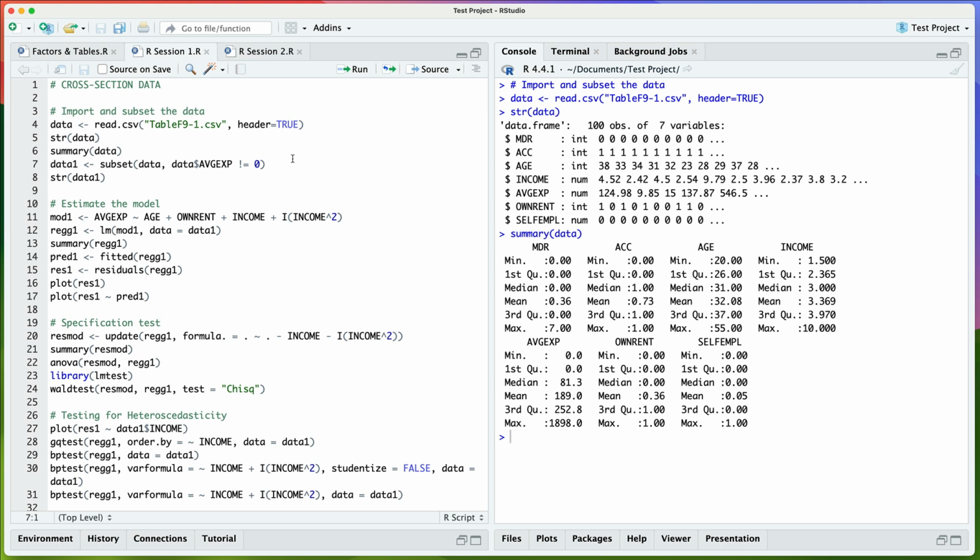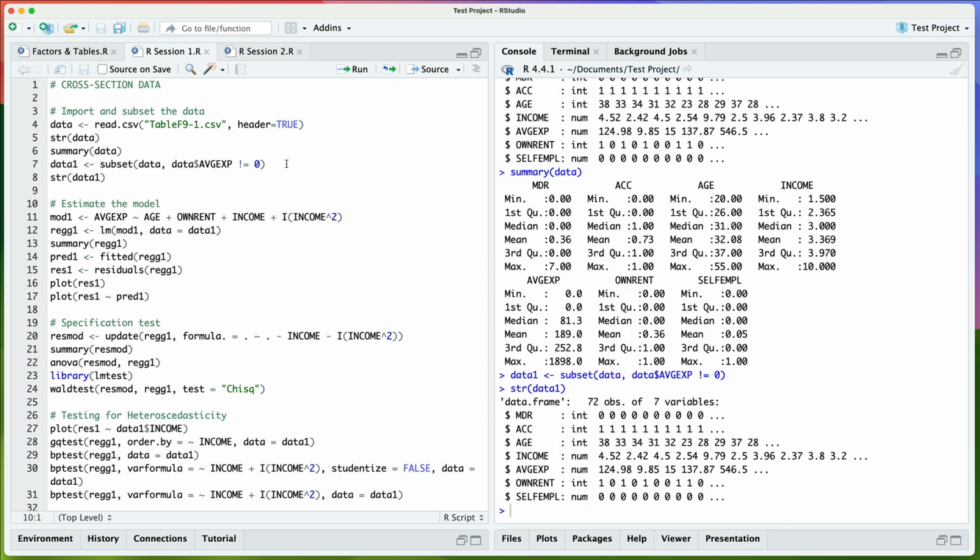Now, in fact, the regression we're going to run, which Greene runs, is where average expenditure is the dependent variable. So he first of all excludes those cases where average expenditure is 0, because that really wouldn't make much sense. So using the subset function here to only include where average expenditure is not equal to 0, that will return another data set, a subset. And if we look at that now, you can see we've only got 72 observations now. So 28 were removed.